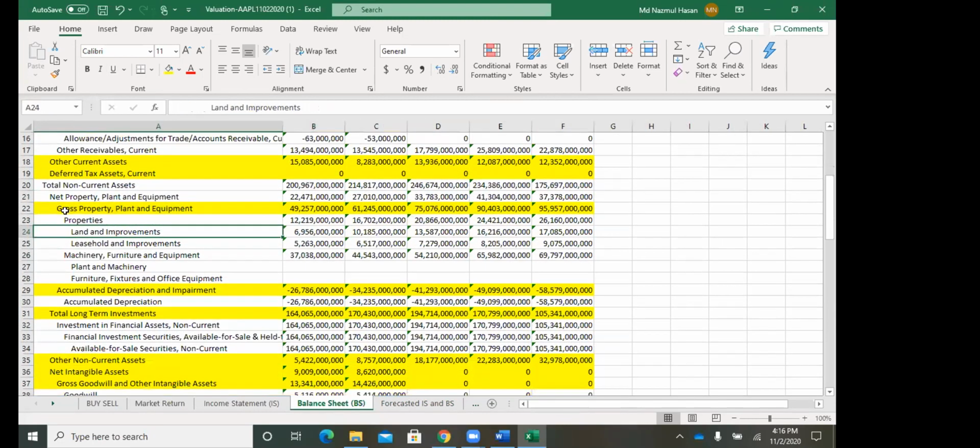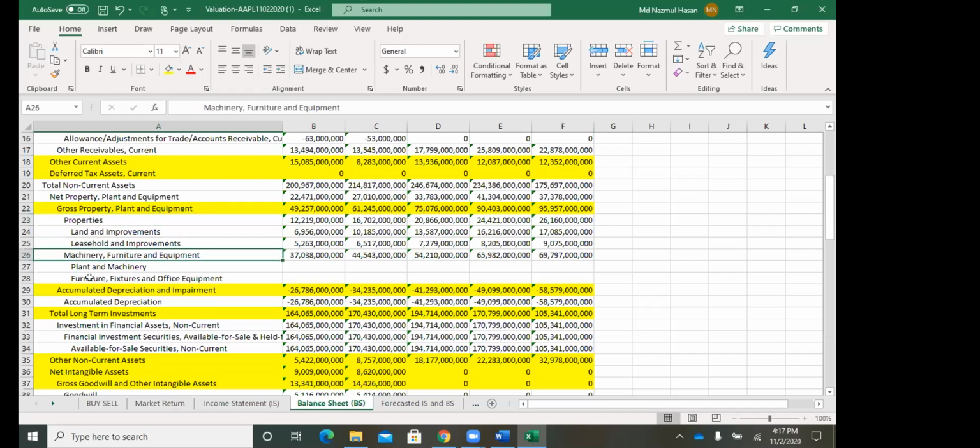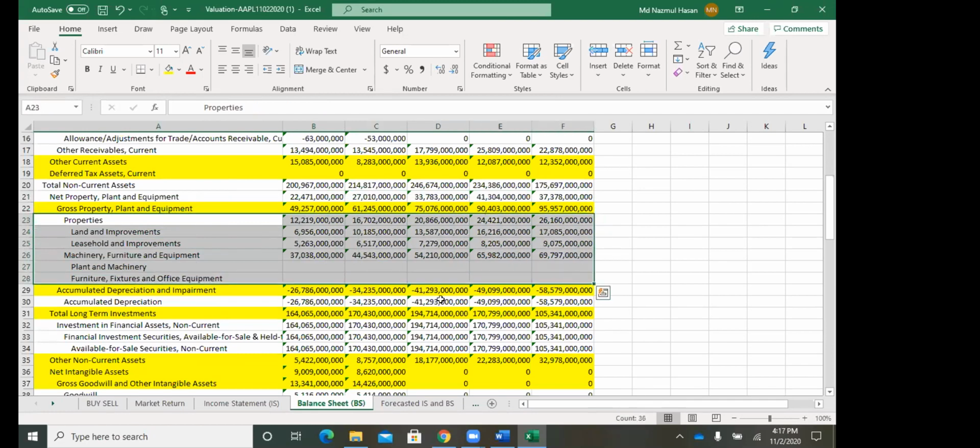Now, let's move to the next category. Gross PPE, you can see here. You should copy gross PPE. You can see the subcategories right under gross PPE. The subcategories under gross PPE include what? Properties, machineries. Since you are considering gross PPE, you don't need to consider these subcategories. Otherwise, you're going to count the same items twice.